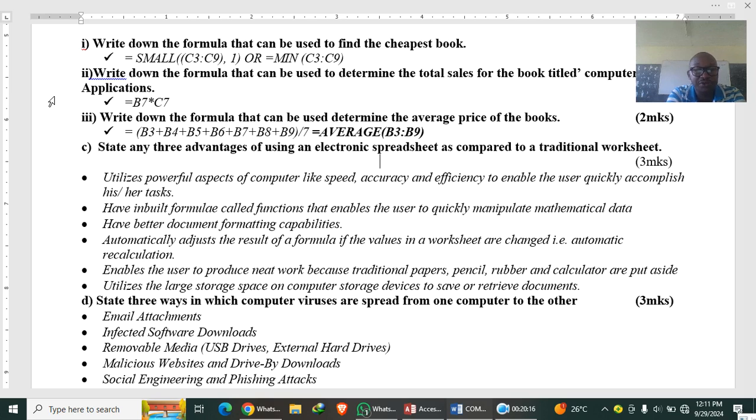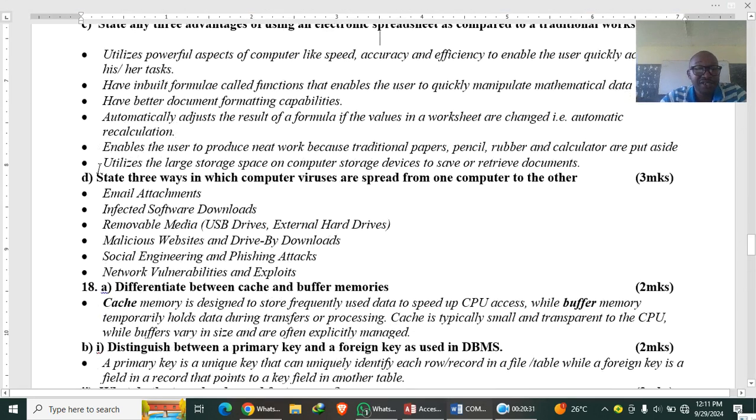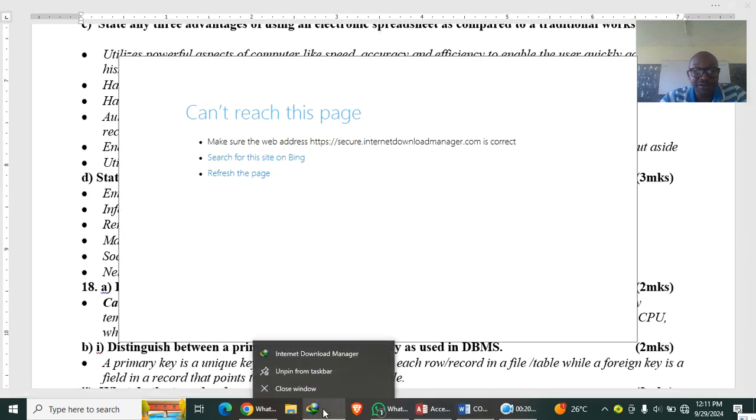Enable the user to produce neat work because traditional papers, pencil, rubber, and calculator are put aside. Utilizes the large storage space on a computer, storage devices to save or retrieve documents.